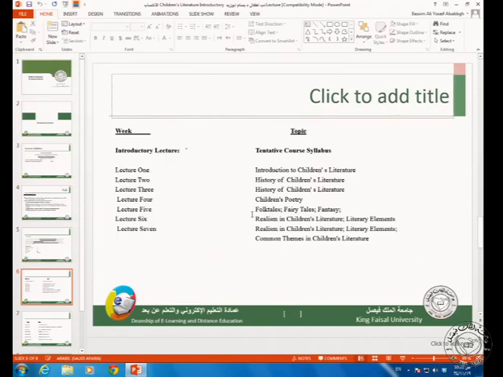Next is our syllabus. I mean the distribution of topics on the weeks and the lectures. We have here 14 weeks and 14 topics that will be covered during these weeks. So lecture 1 will be sort of a general introduction to children's literature. The second lecture will be week 2. Lecture 2 will be about a historical background of children's literature.